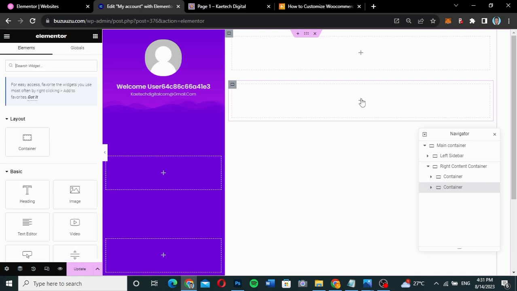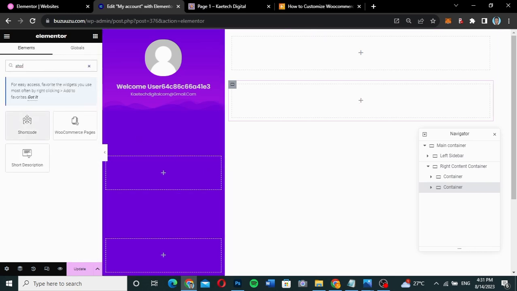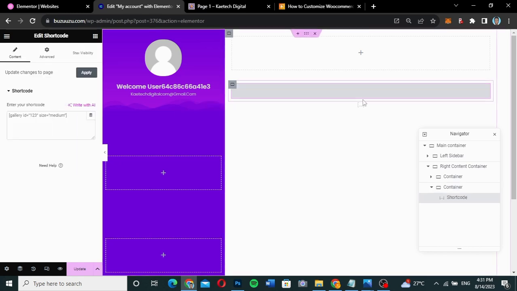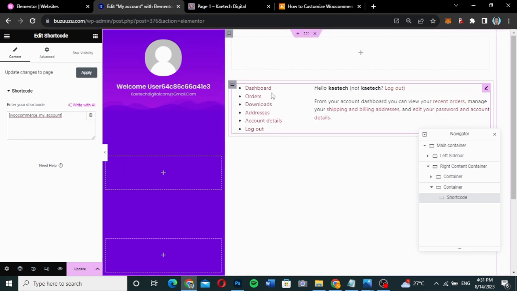So I'm going to click on this one and search for the shortcode widget. I'm going to drag it over here and paste in the account shortcode widget. As you can see, we have all these things over here. The reason I'm pasting it is that I want to know what I have over here. So as you can see, we have dashboard, orders, downloads, address, account details, and then contact.